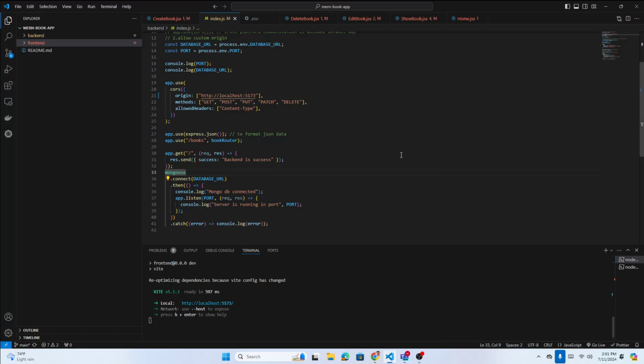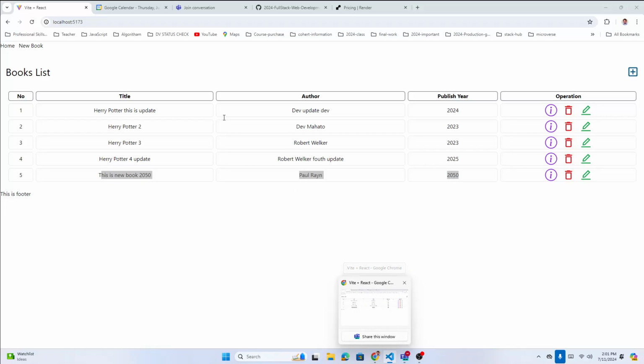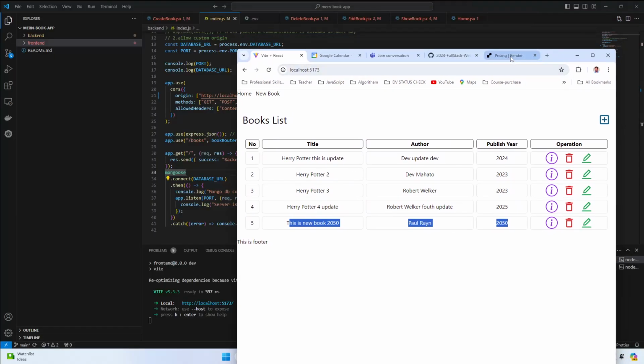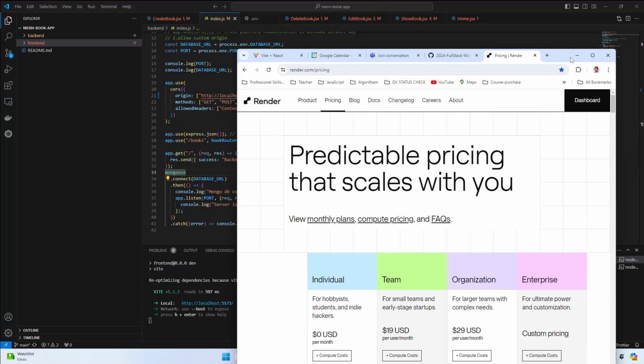After the code is in GitHub, what we need to do is go back and start preparing for the hosting. So let's do that. What I'm going to do is I will just come here.